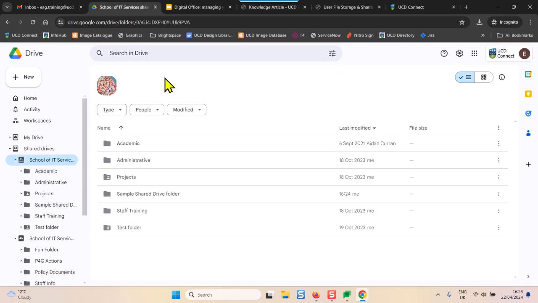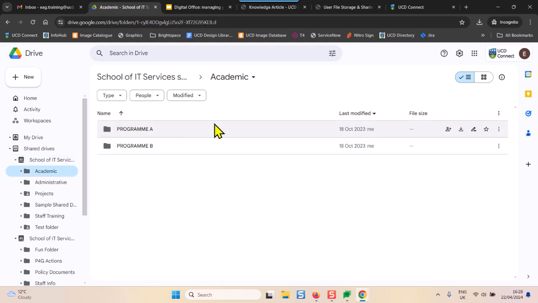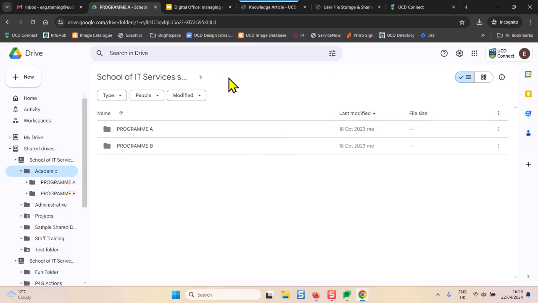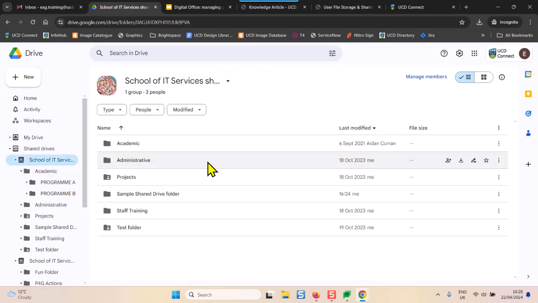If I look into my academic folder, then I've got it split down at program level, so sample program A and sample program B, and I can drop files in here, or I can create new files at any time. Something else that you can do, which is quite a useful thing, is to create a shortcut to another folder.